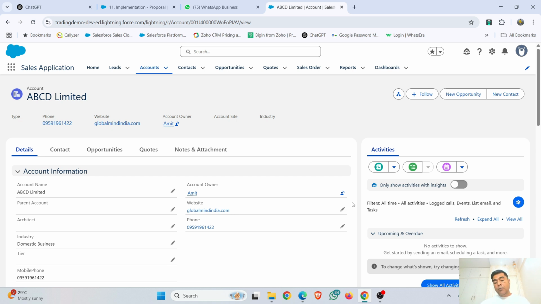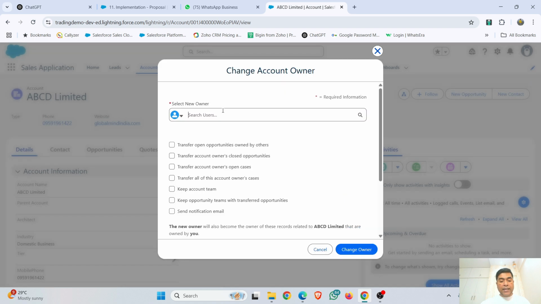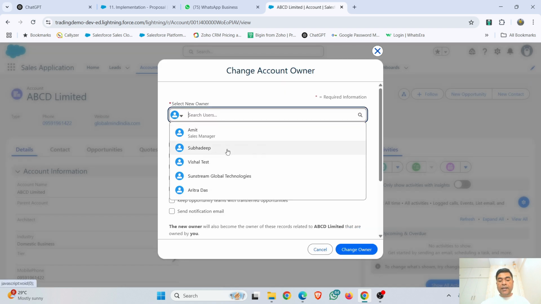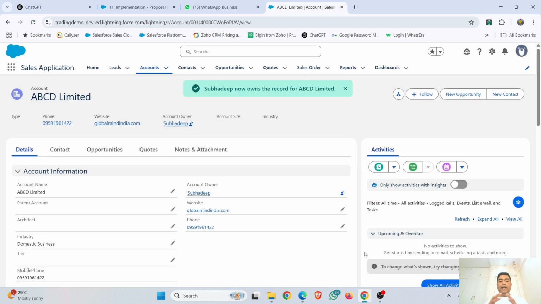Now, how does manual assignment happen? Here I will click change owner. I can select whom I want to assign the lead to. For example, I want to assign it to Shubhadeep. I will send a notification and click change owner, and the notification for this lead will go to Shubhadeep.